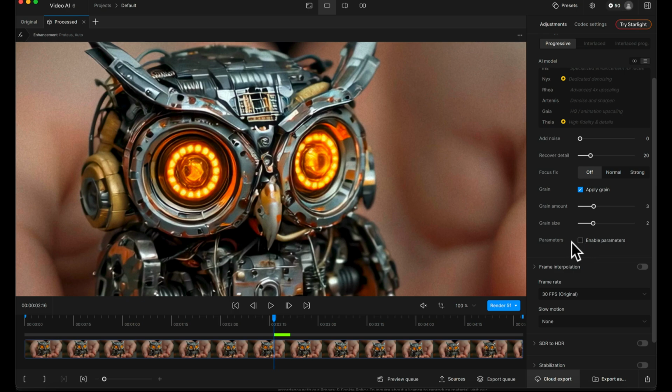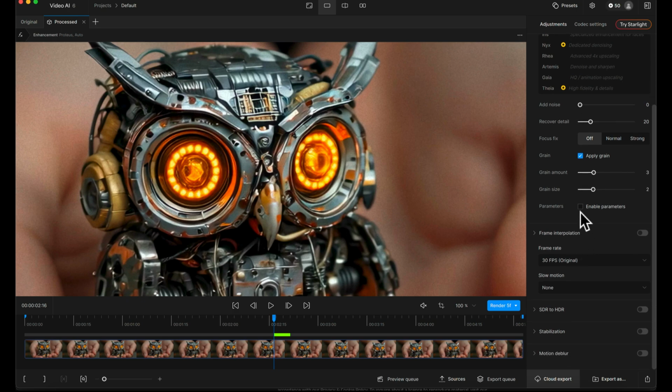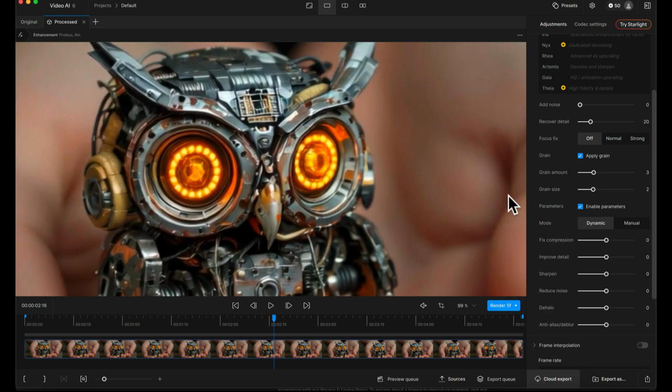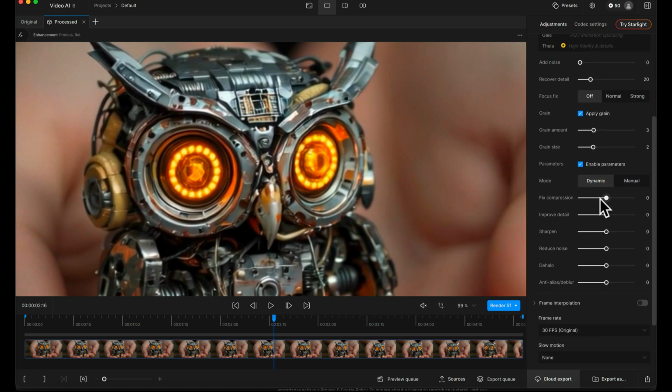So parameters, we go down to the next box here. It says enable parameters. I'm going to click there. And again, ignore the fact that on the screen now everything will go blurry because we need to regenerate that preview in a second. And there's some options here: fix compression, improve detail, sharpen, et cetera.